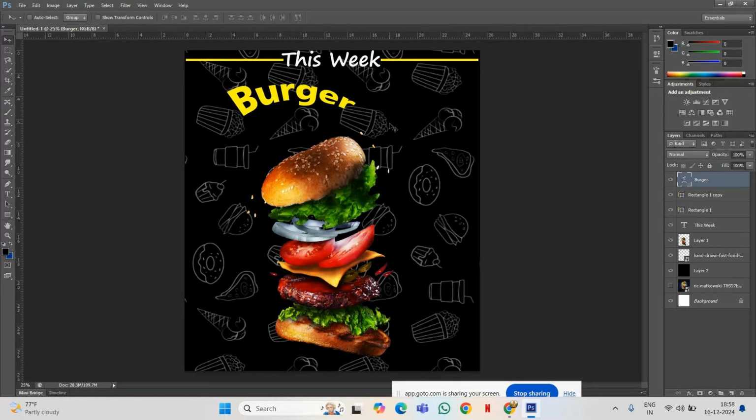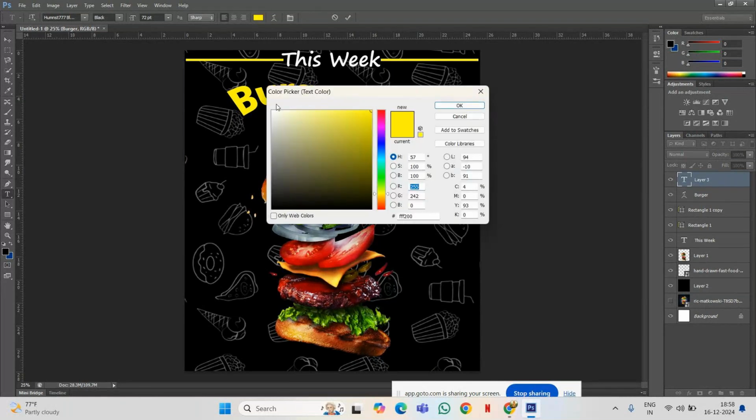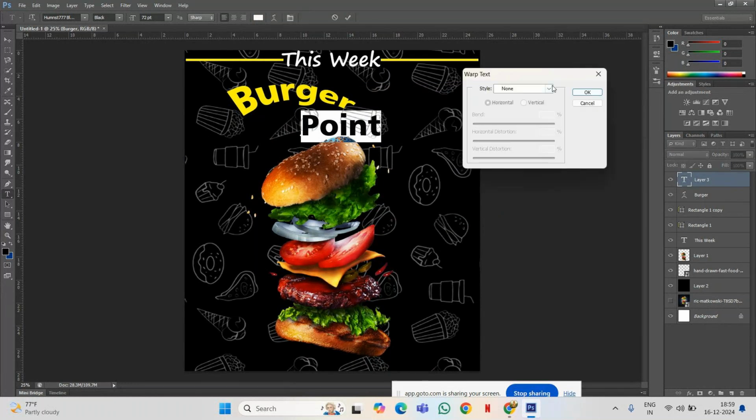And place it here. I will take again the text tool. I will type, not on this, type somewhere else. Point. But the color should be different. I'll take white. And the same thing, go to arc.